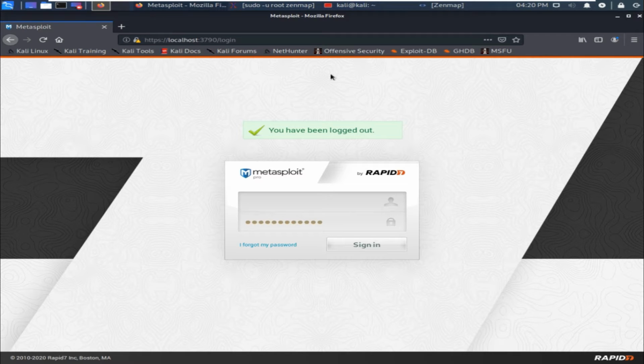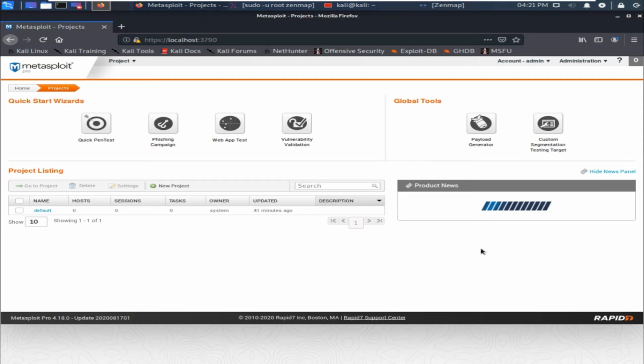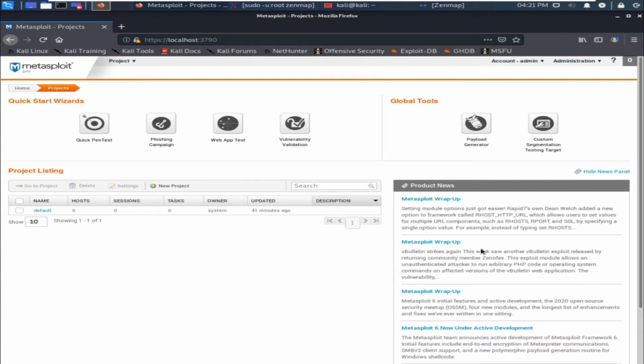Okay, now I am logging in with username admin and putting my password. Already signed in. We can see now, this is my profile, this is software updates.